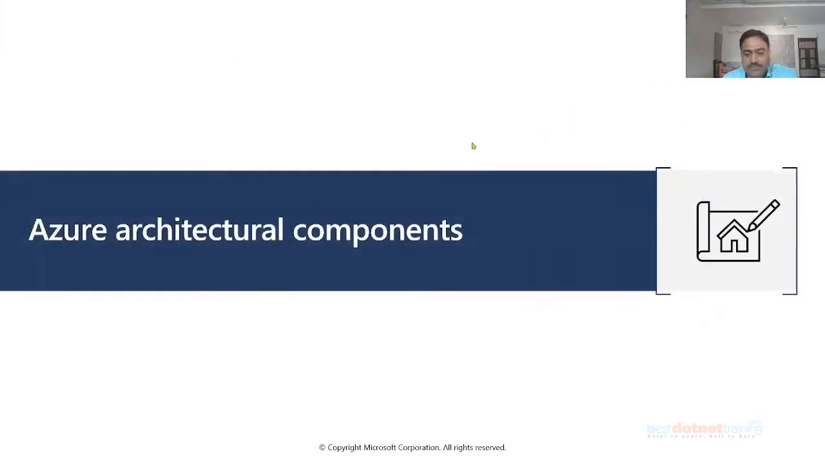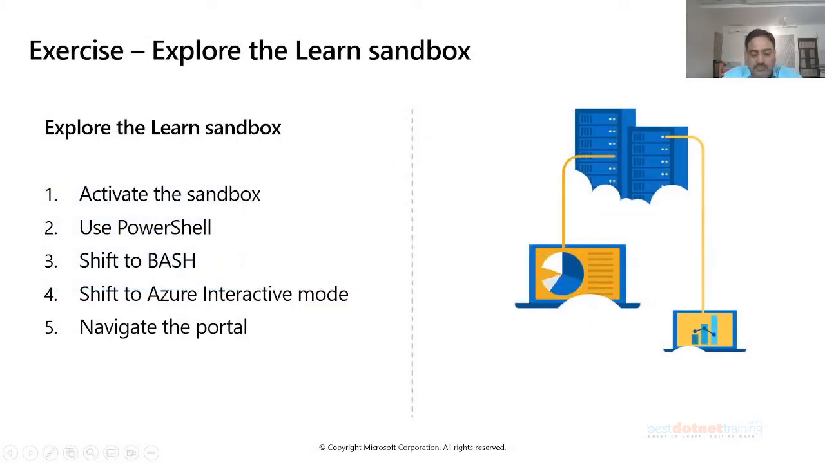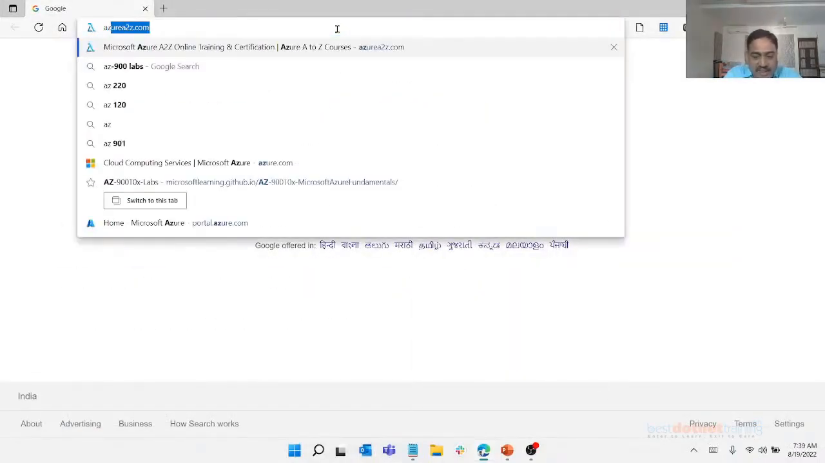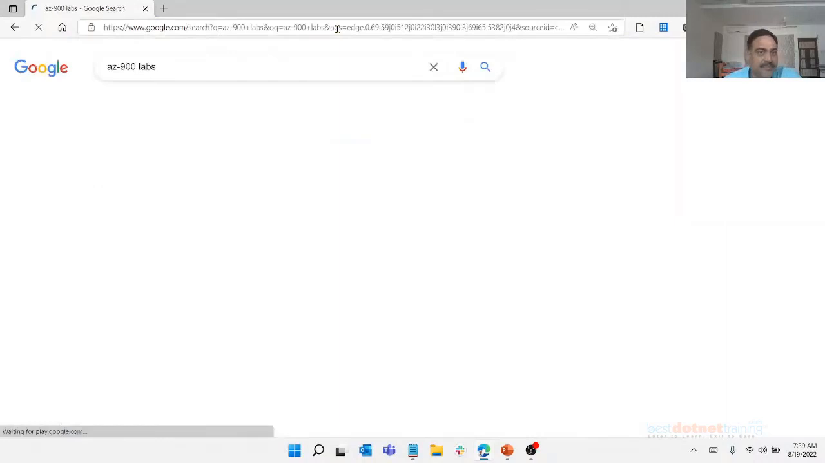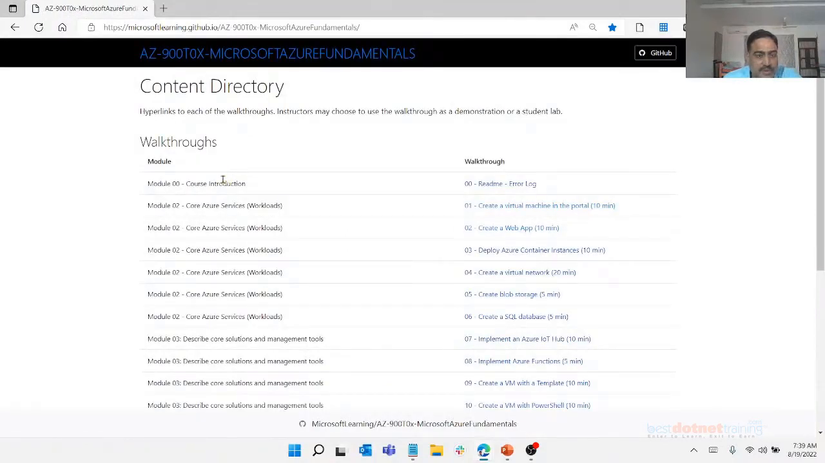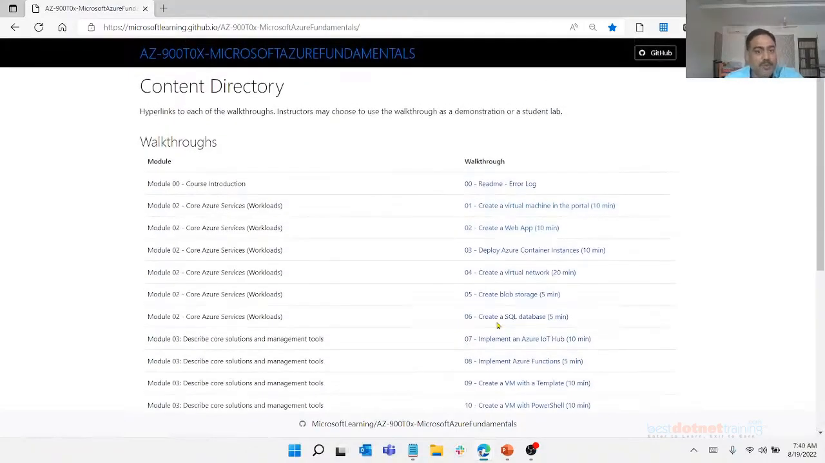So what you can do is go to the browser and search for AZ900 labs. Simply search for AZ900 labs and you will see the first one itself, AZ900 Microsoft Azure Fundamentals. And here you see you have different labs: create a virtual machine, create a web app, display an Azure container instance, and so on. So many labs are there which will be really handy for you people to learn.